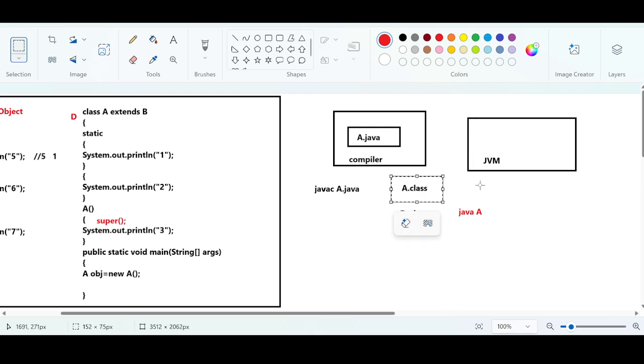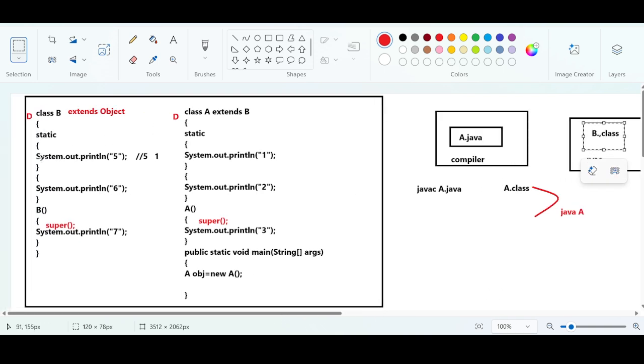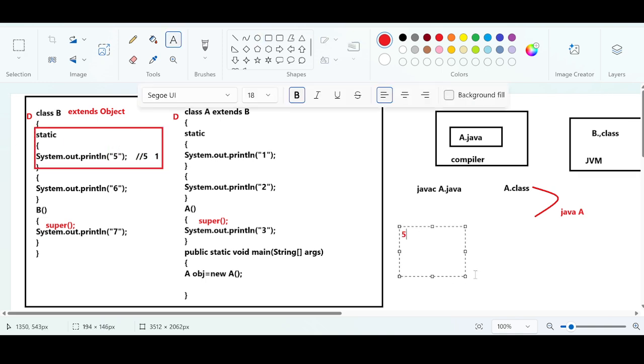But this A has a relationship with what? It has a relationship with B. So you are using extends keyword. A has a relationship with B. First B dot class file will be loaded. At the time of loading this, the static block of B will be executed. Right? So this will get executed first. The output is going to be what? 5 will be displayed in the console.